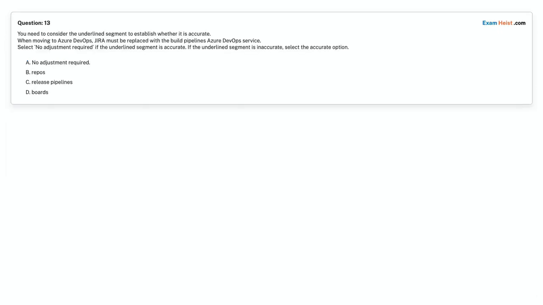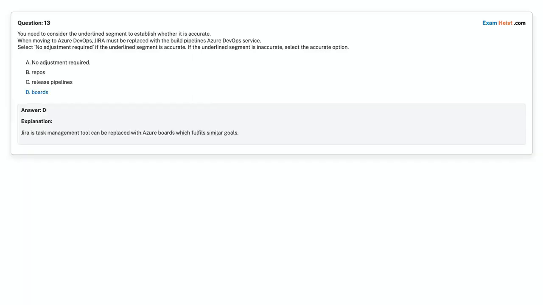Question 13. You need to consider the underlying segment to establish whether it is accurate. When moving to Azure DevOps, Jira must be replaced with the build pipelines Azure DevOps service. Select no adjustment required if the underlying segment is accurate. If the underlying segment is inaccurate, select the accurate option. Option A, no adjustment required. Option B, Repos. Option C, Release pipelines. Option D, Boards. Choose the correct answer. Correct answer is option D, Boards.